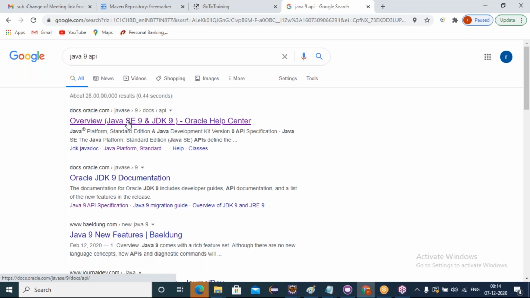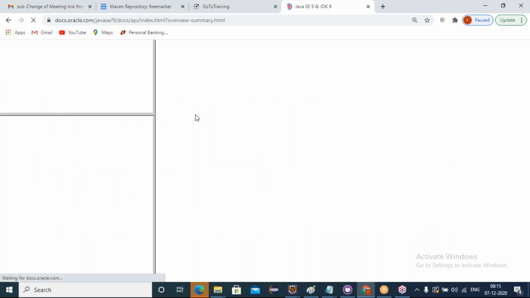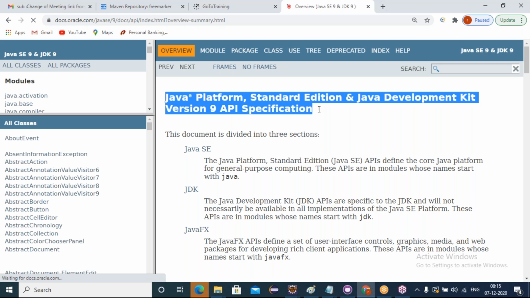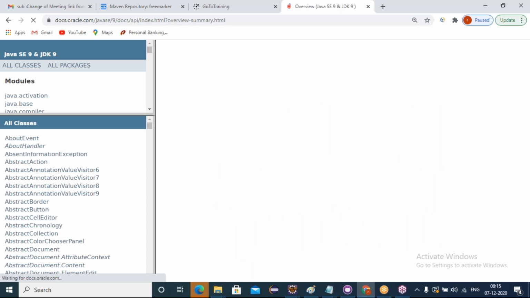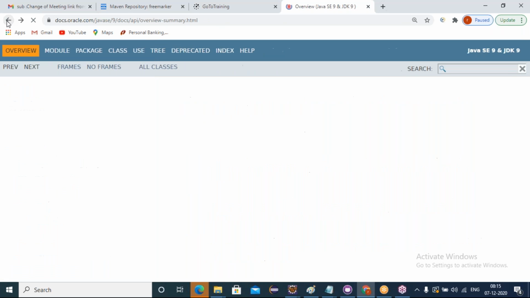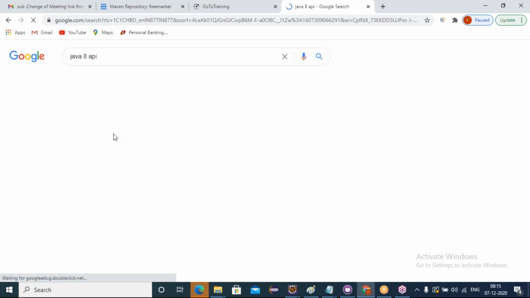Java SE 9 JDK or Oracle Help Center. If you click on frames, we can see the frames. See, friends, this is the Java API specification document. Each version has its own specification document. From version to version, some new libraries are introduced, right? So every version has its own API specification document. Correct, friends? Which version you want, it's just simple, you search with that, and you'll get that specification document there.